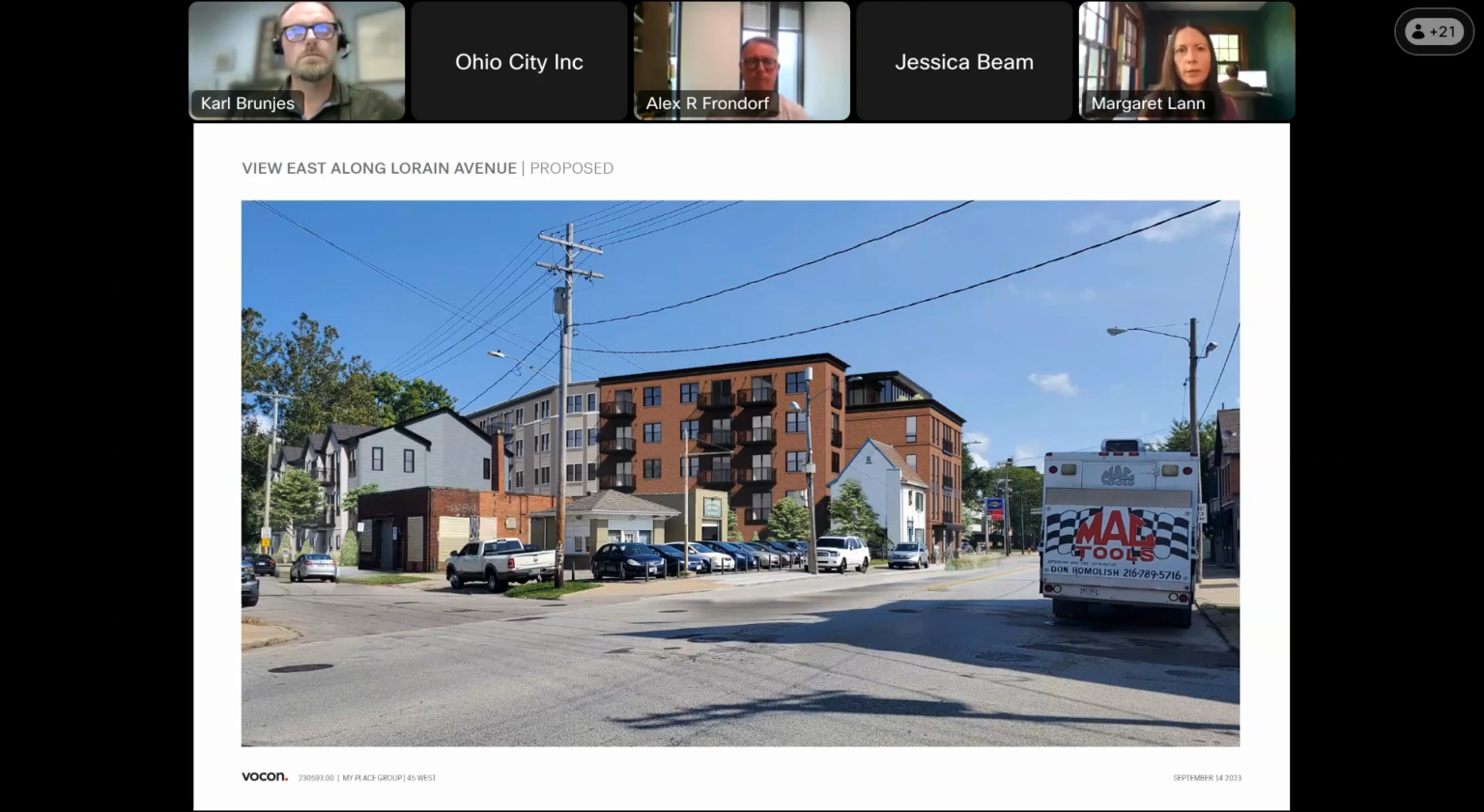I echo Alex's concerns about the materiality. I really cannot support the vinyl in the historic district. I think like many of the public comments stated, buildings 1 and 3 have a pretty good relationship with the neighbors on those streets. But I still don't feel that the height of building number 2 is appropriate in the district.